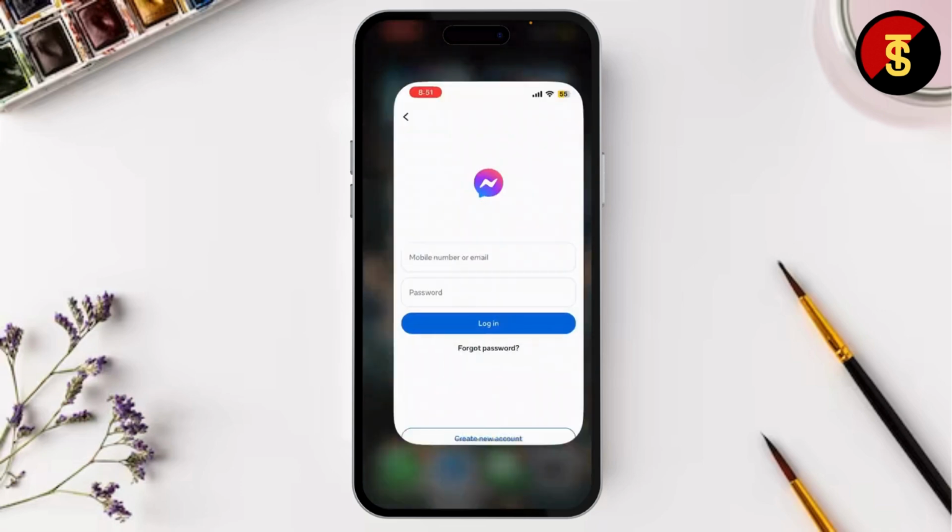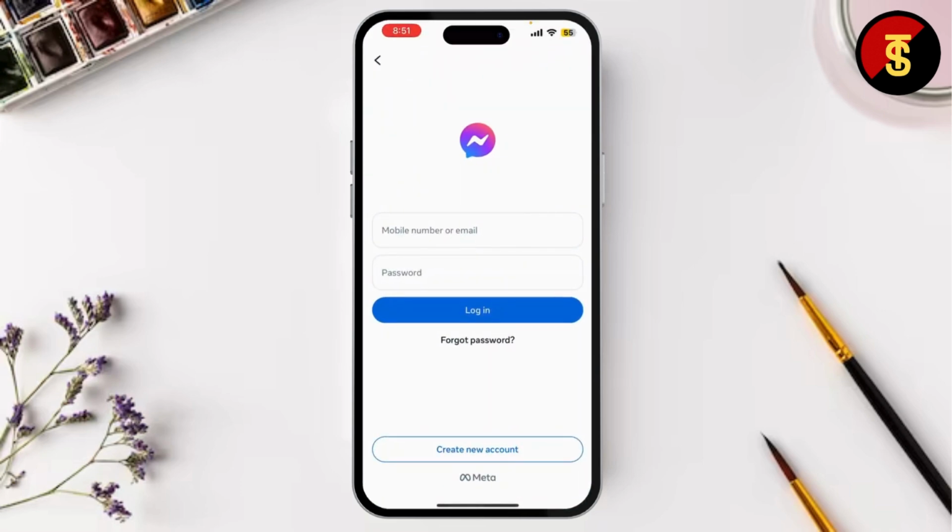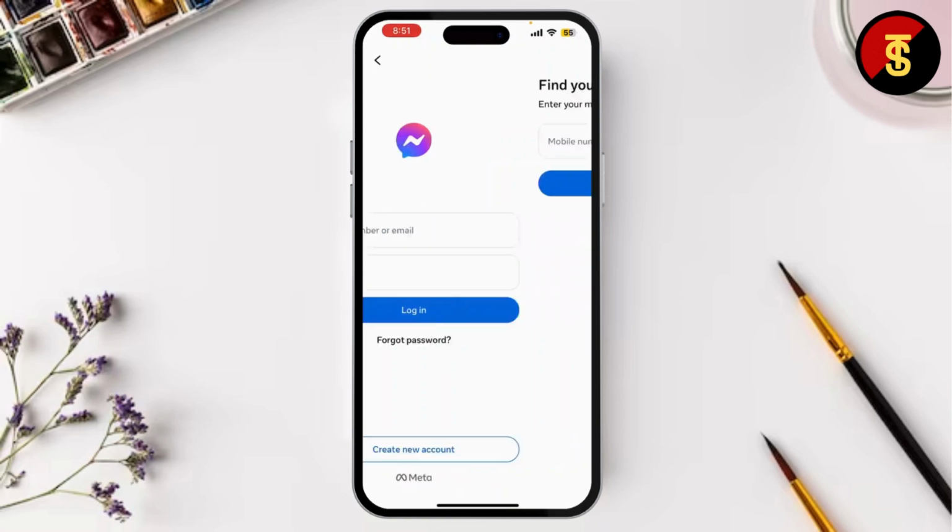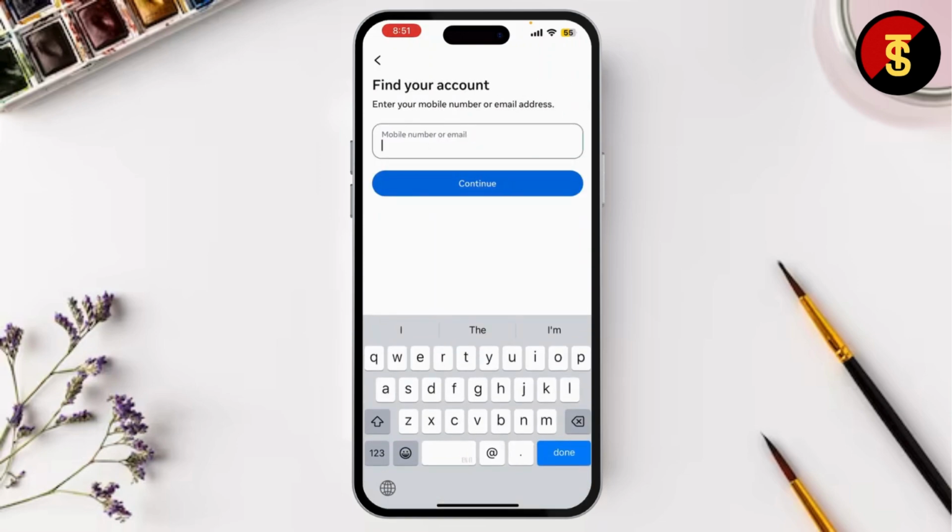First things first, open the Messenger app or go to the Messenger website if you're on your computer. On the login screen, if you can't remember your password, look for the forgot password link. Just tap on that to begin the password recovery process. Now, you'll be asked to enter the email address or phone number associated with your account. Simply enter it.